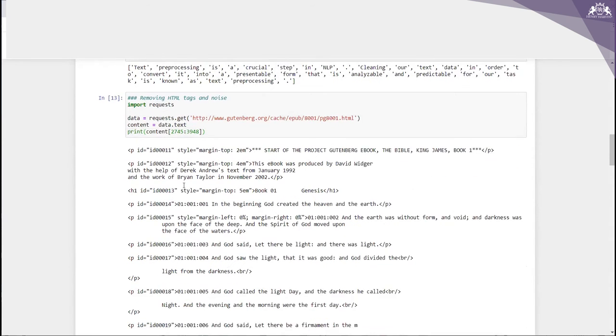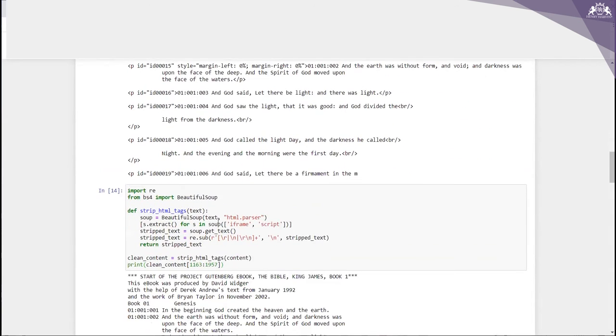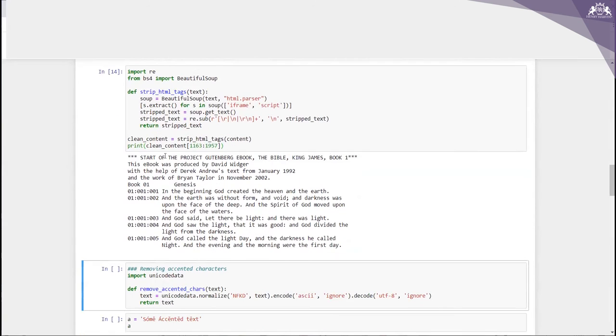You can see that this is the content present at that particular URL, and this is what I'm getting. This is the start of the Project Gutenberg ebook, The Bible, King James, Book 1. This ebook was provided by David Widger. This is what I'm getting: Book 01 Genesis.